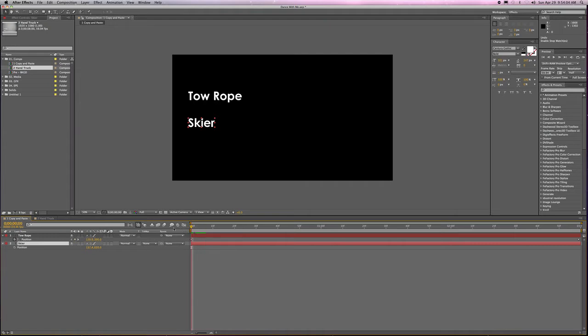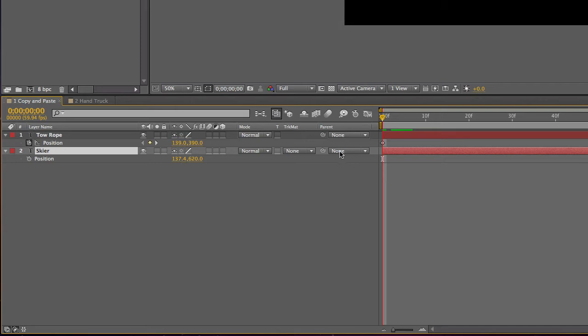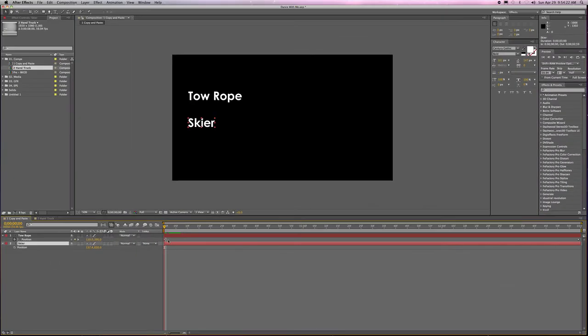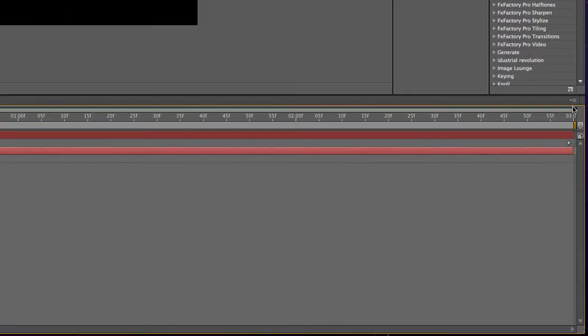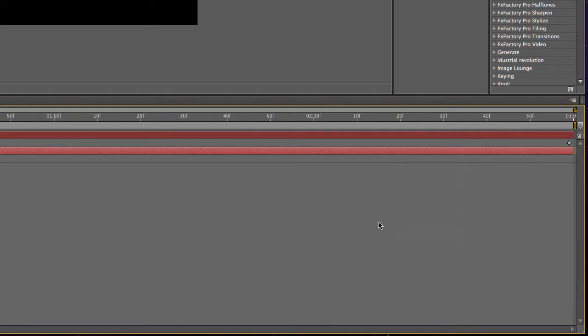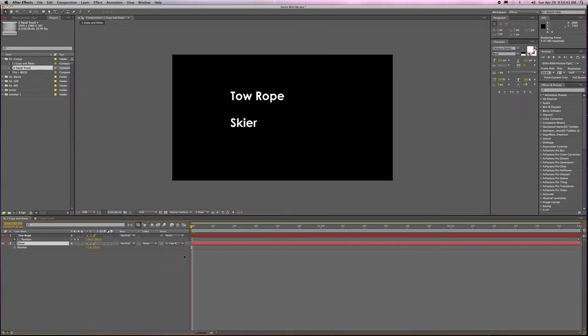The third way to do it is by using the parent control, and the parent control works like this. I pick the skier, and then I go to this parent control here. If you don't have this, sometimes it gets shut off, and I remember the first time I went to look for it, I was like, where's my parent? I can't find it. You have to go to this little flyout here, come down to columns, and turn the parent control back on. Then you select the skier and parent that to the tow rope. Now when I animate the tow rope, the skier goes with it at exactly the same speed.